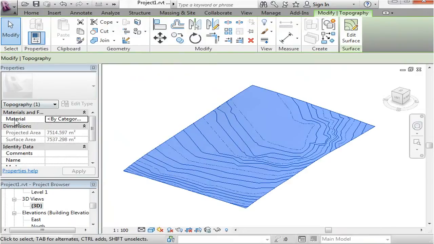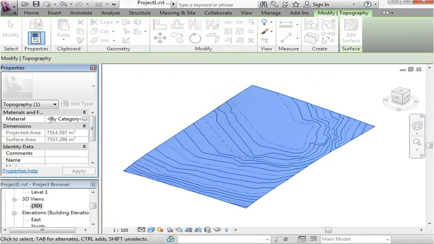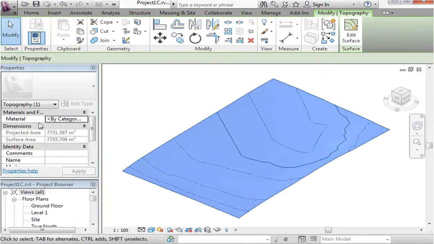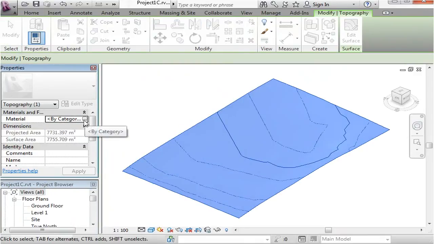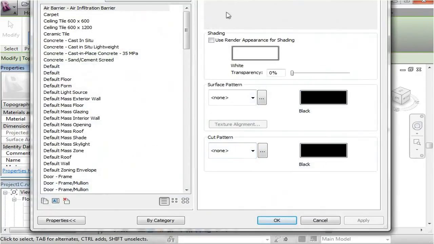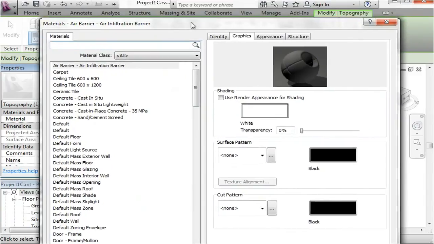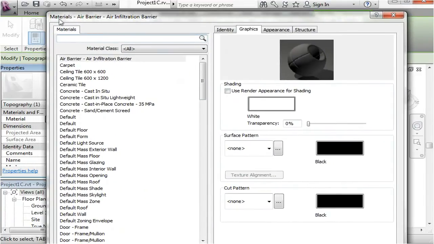Now in the properties palette, in the materials field, click in the by category text, and right next to it you'll see a little grey button with 3 dots in it. So just click on that grey box and you'll get a window. Mine's a little bit big for the screen. I'll pull it down. You'll get a window called materials. Now you don't need to do much with this. We'll expand on this a little bit later.